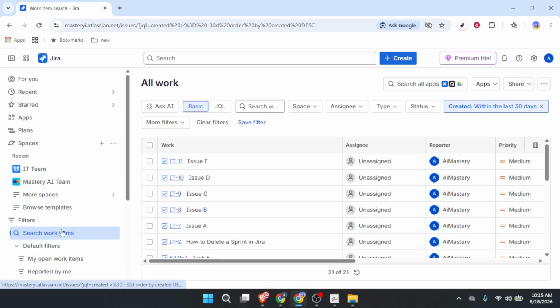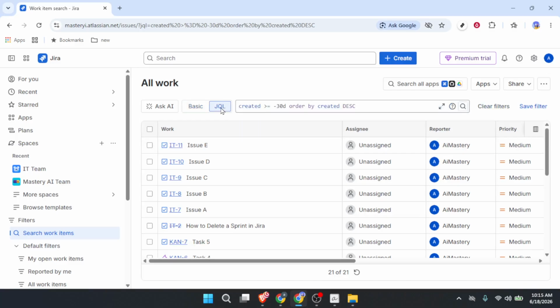Now, at the top of the search screen, you will see a button that says JQL. Click on that. This switches you from the basic mode to the advanced JQL mode. And this is where the magic happens. Click into the search bar at the top. Now type the following exactly like this: sprint equals. Make sure you include the space after the equal sign. Jira is pretty particular about that syntax.